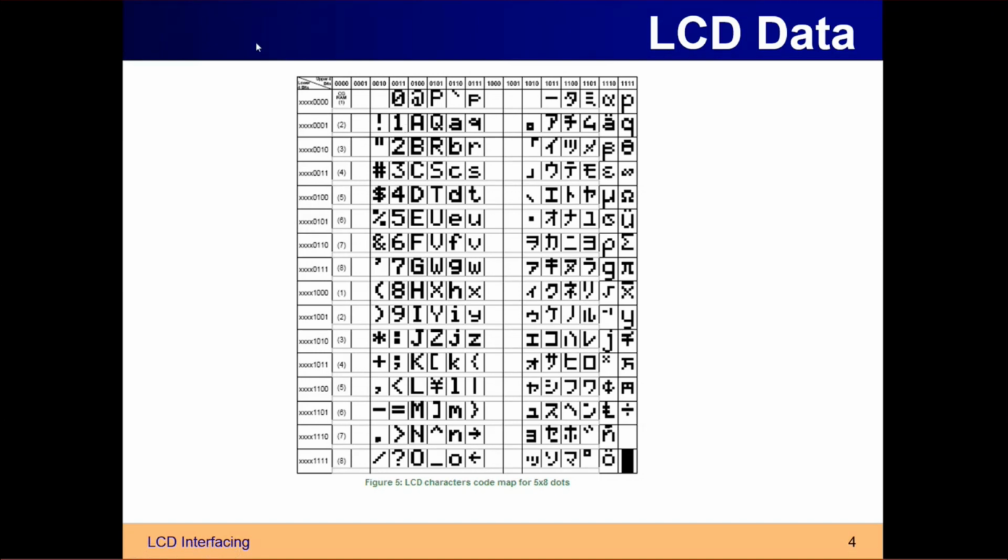31. How will you display 2? 32. Like that, 32. So what does this 30 generally mean? That is known as the ASCII value of the character. Whatever character you need to display, you need to give the corresponding ASCII value of the character.